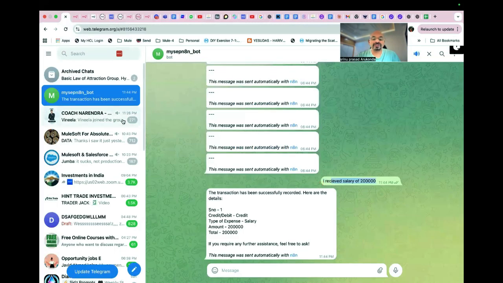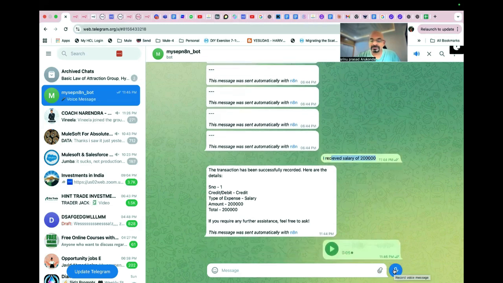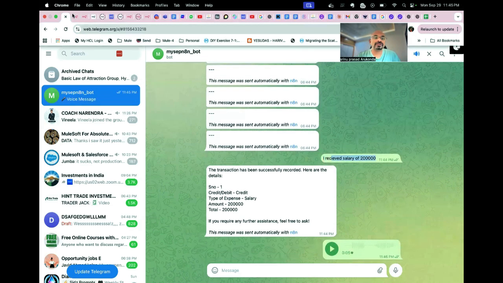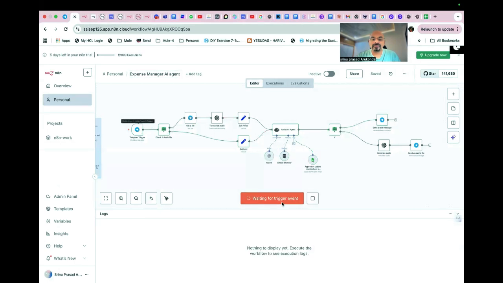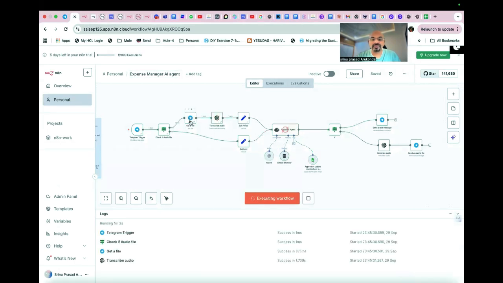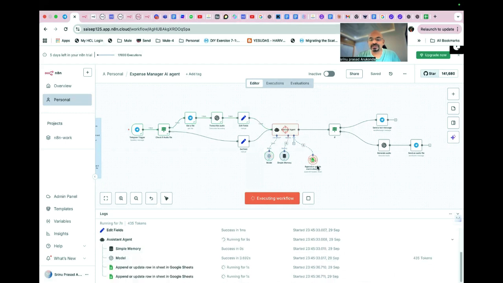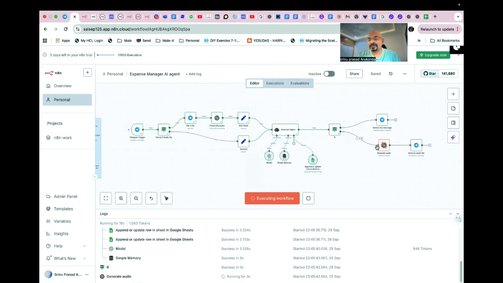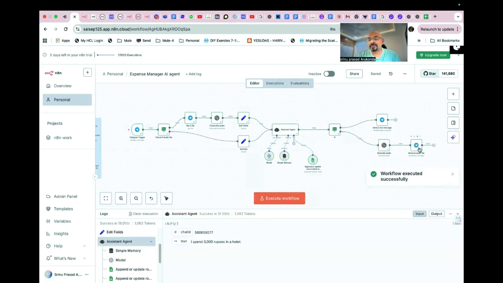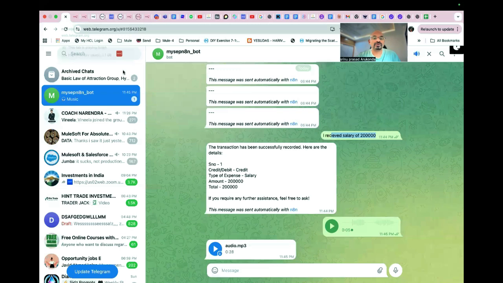Next, I'm giving a voice message like, I spent 3000 rupees in a hotel. I just sent a voice message and now I am triggering the workflow. It picks up the voice message, converts it to text, and the text is given to the agent, and the agent processes it and updates the Google Sheet. After the update, it converts the response into audio, and I get the response in Telegram. So I got the response.